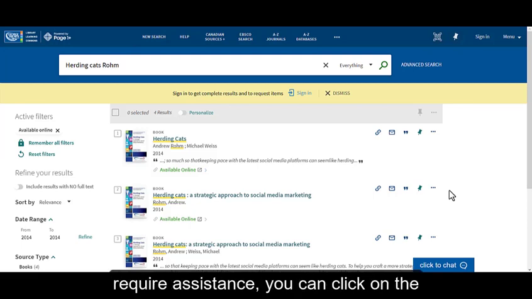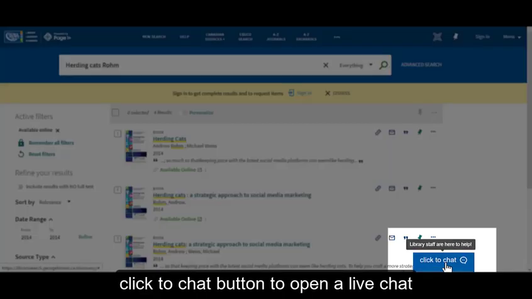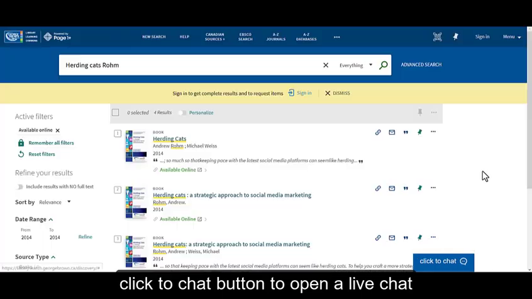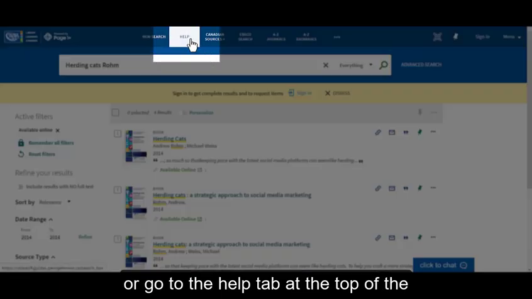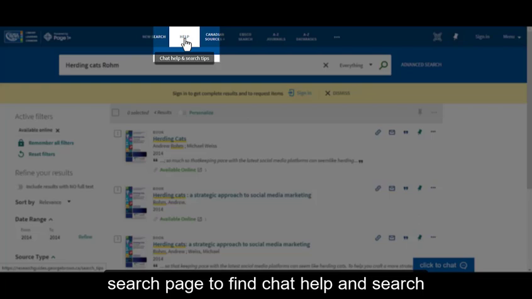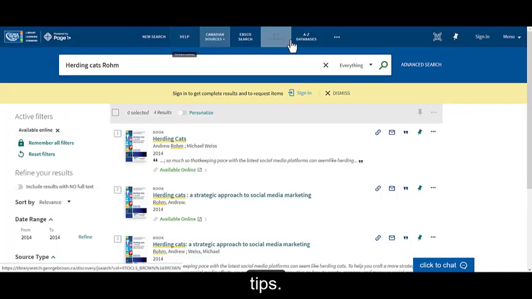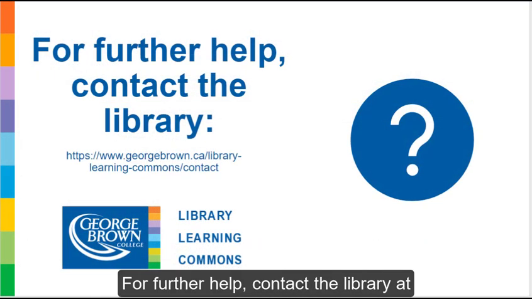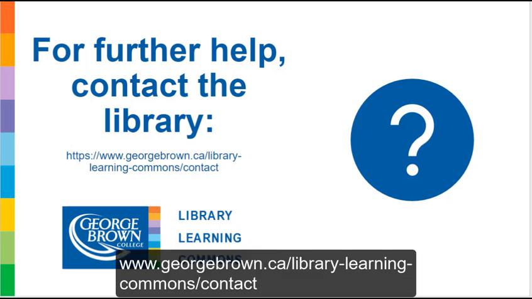If you require assistance, you can click on the Click to Chat button to open a live chat, or go to the Help tab at the top of the search page to find chat help and search tips. For further help, contact the library at www.georgebrown.ca/library-learning-commons/contact.